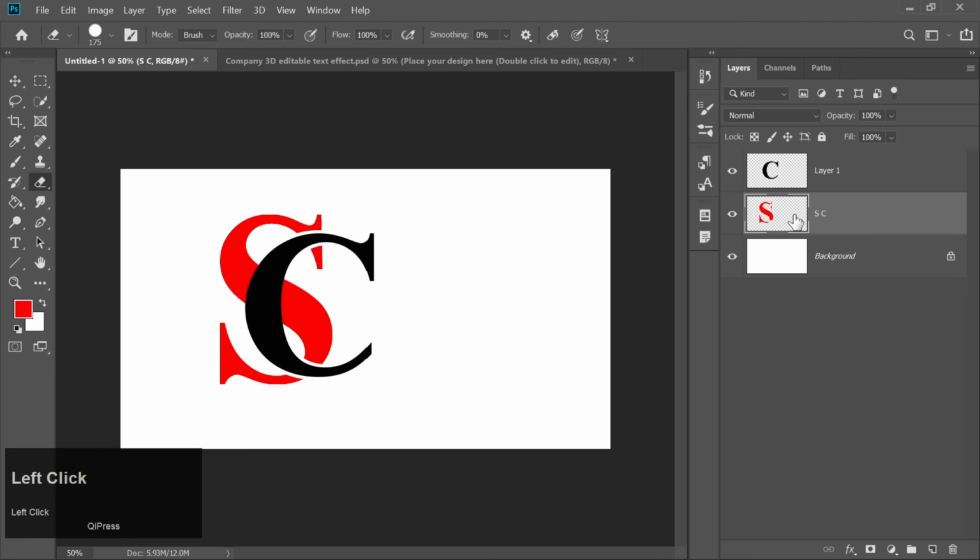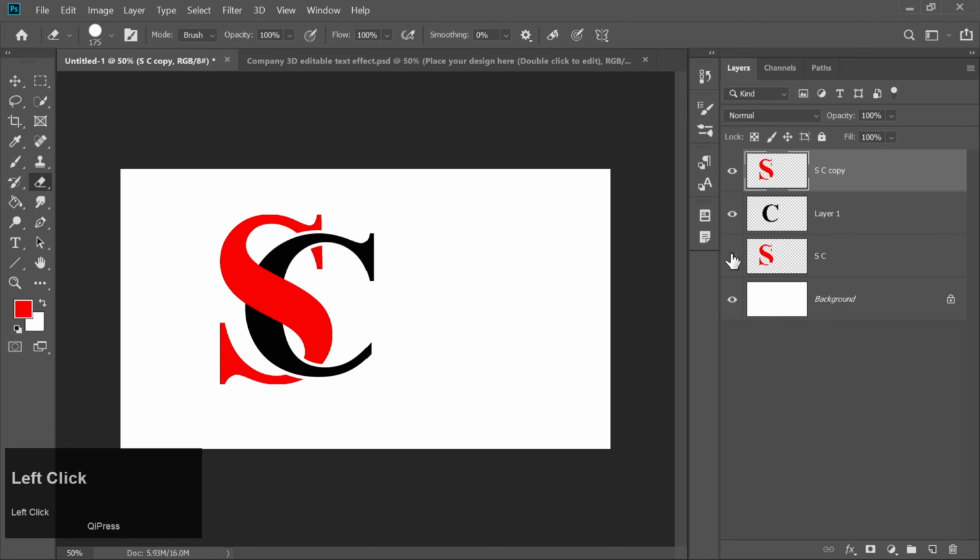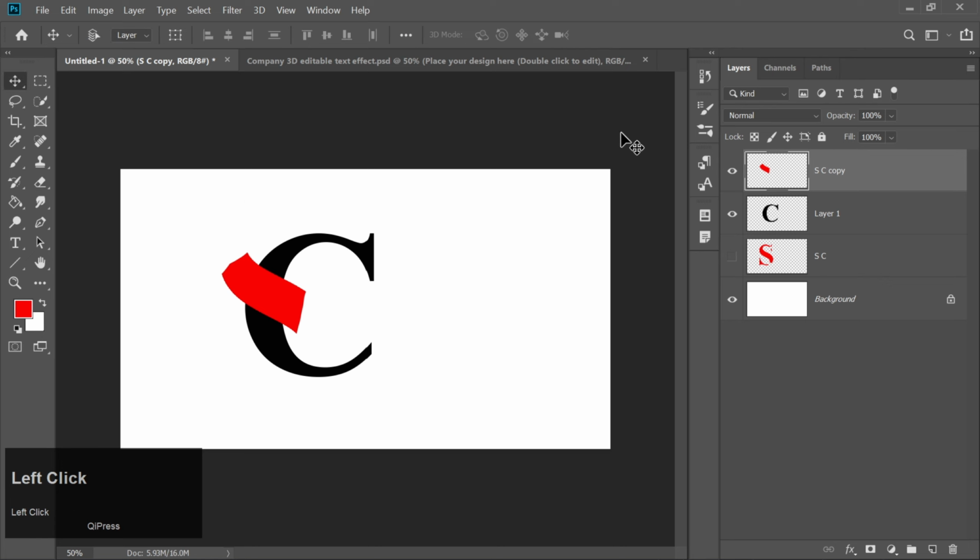Now duplicate the S layer again and bring it to the top. Hide the original S layer, use the Eraser tool and erase parts of the letter just like before. Again, Ctrl+click on the layer thumbnail to load the selection.